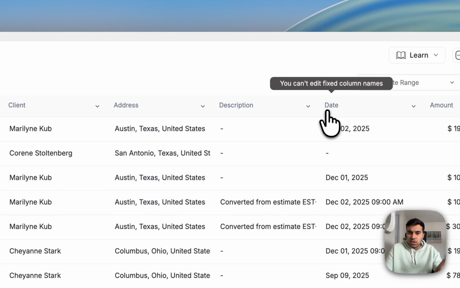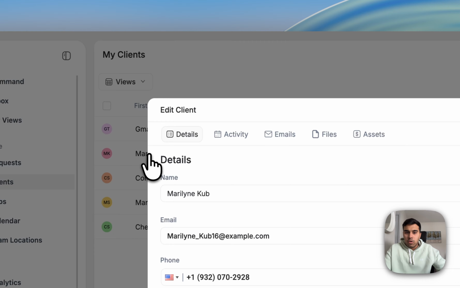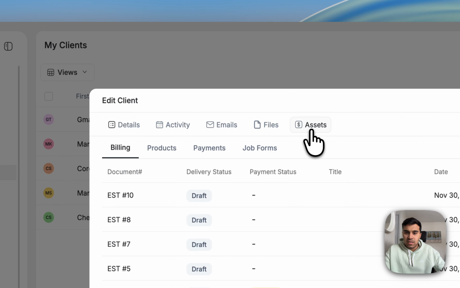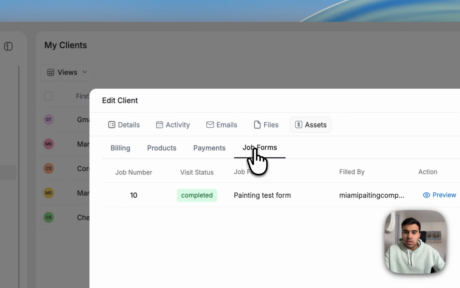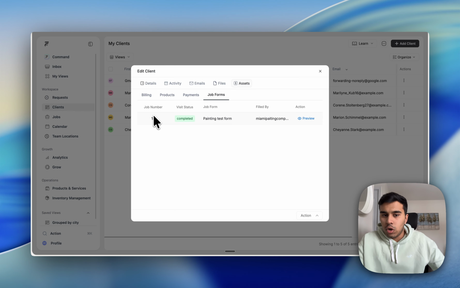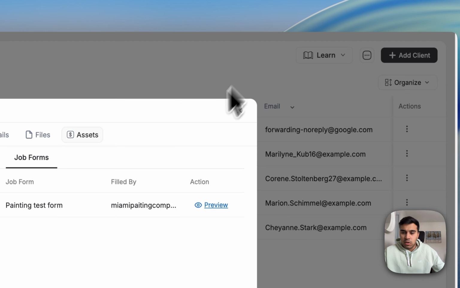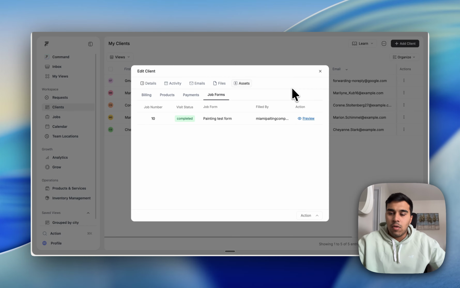Once the job forms functionality is implemented on a client level, what you can see is in the assets for that profile, you will see something called job form. And in the job form, you will see for what job number the form was filled out, and you can preview the answers to it as well. So what this does is for any given client, you can just get a data of all the forms or the checklists that have been filled out, and you can mark it as complete.